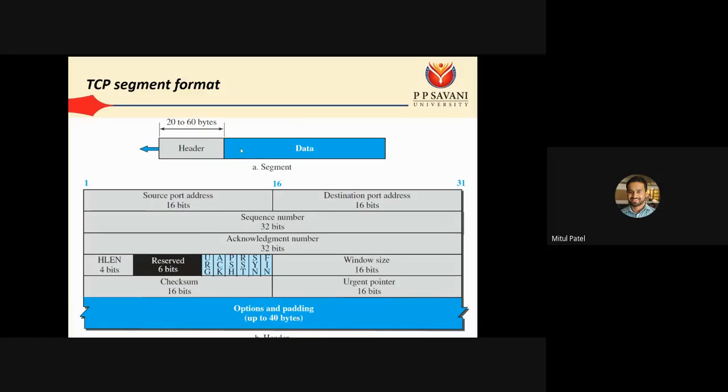Okay. So what do we have to store in the header part? The first 16 bits are given to the source port address, and the next 16 bits are given to the destination port address, which is also 16 bits. Then we have the sequence number, which is 32 bits. We know the use of the sequence number: for each segment we require a sequence number to identify that segment. The size of the sequence number is 32 bits.